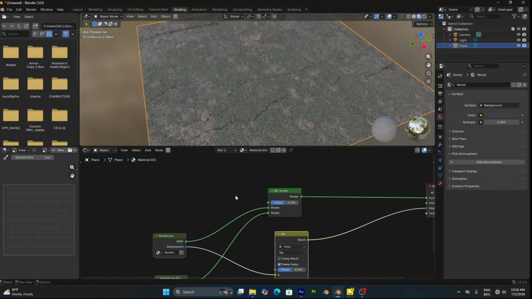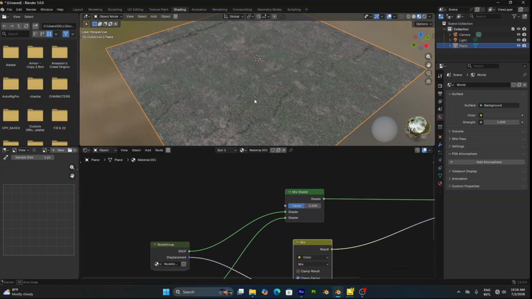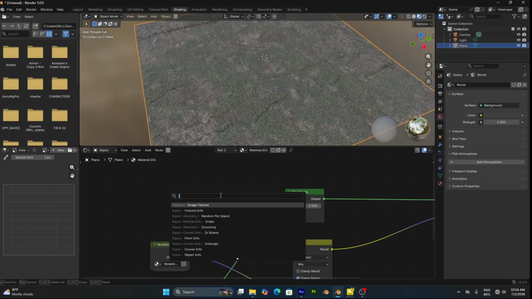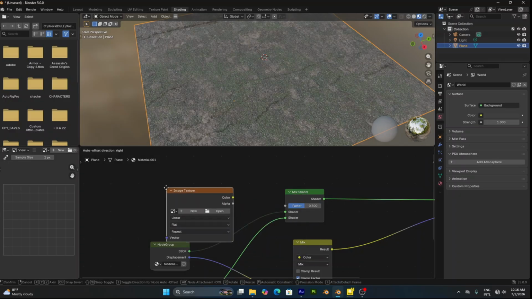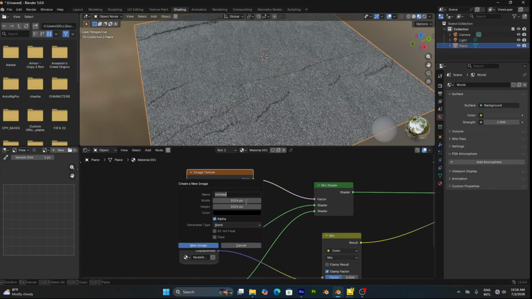Okay, but maybe you want more control over it, you can just paint it manually. So I will show you how to do that. You just bring in an image texture, shift A, image, and then connect it to the factor. Let's click on new. Although we can increase the resolution to 4K, but for this demonstration 1K is okay. So I will just rename this to mask and then hit enter.